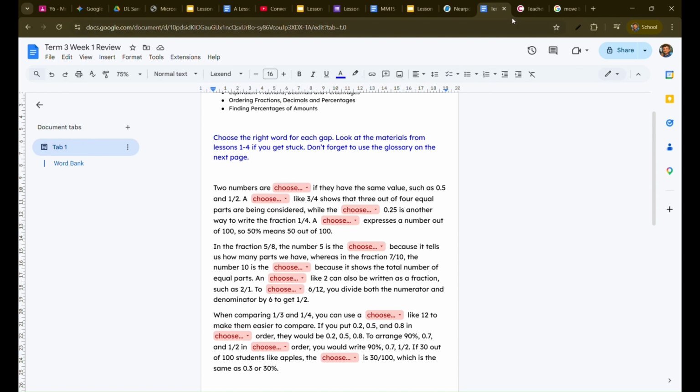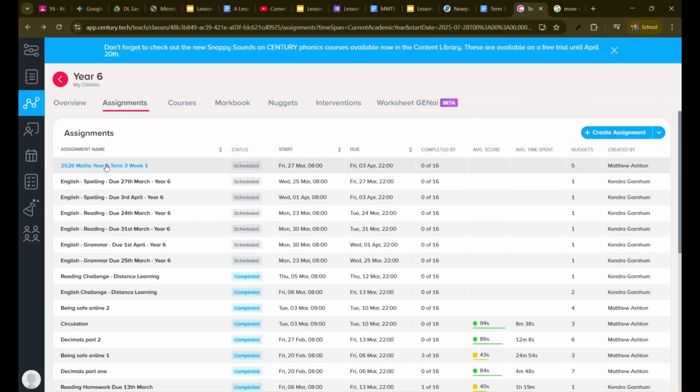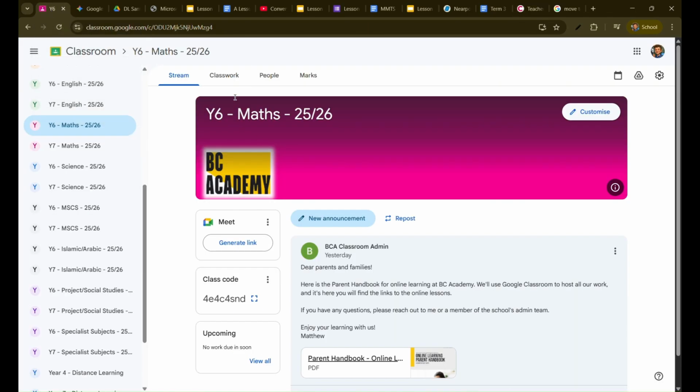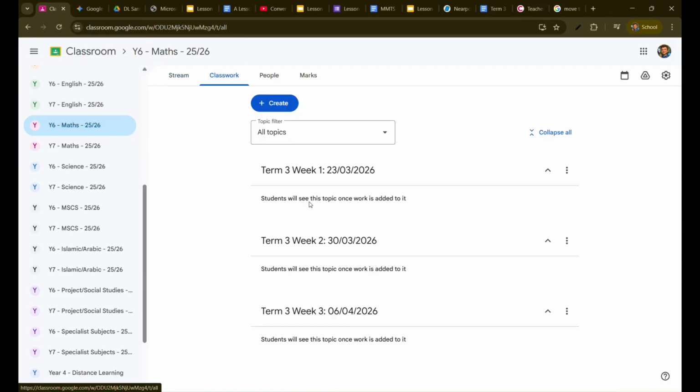And lastly, for homework, I've set a Century Tech assignment, and I'm going to put that on there with a Google Gem. So, going to classwork. I want my materials all to appear under this topic here.